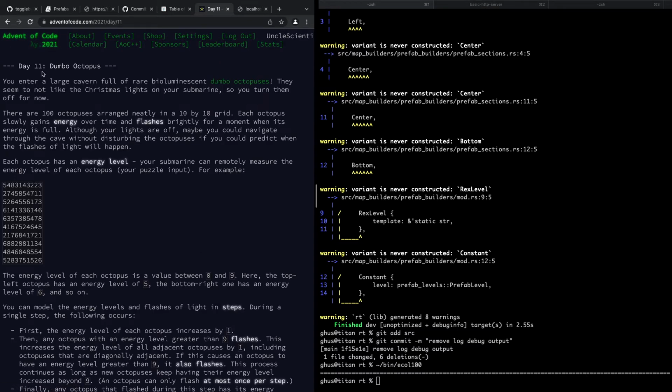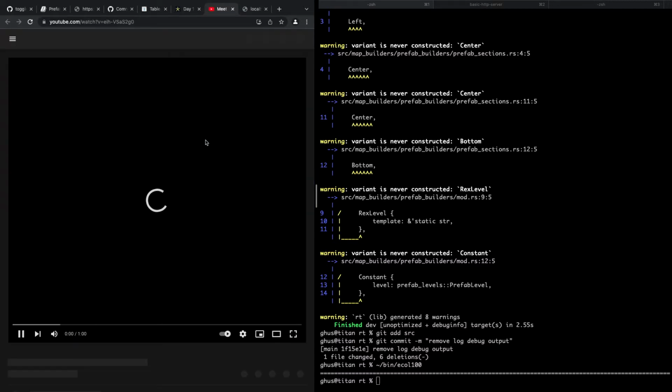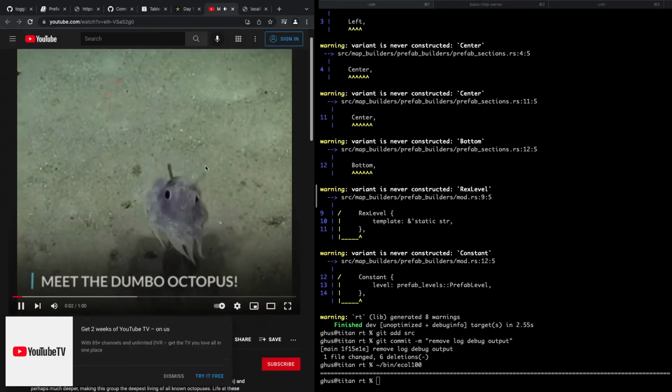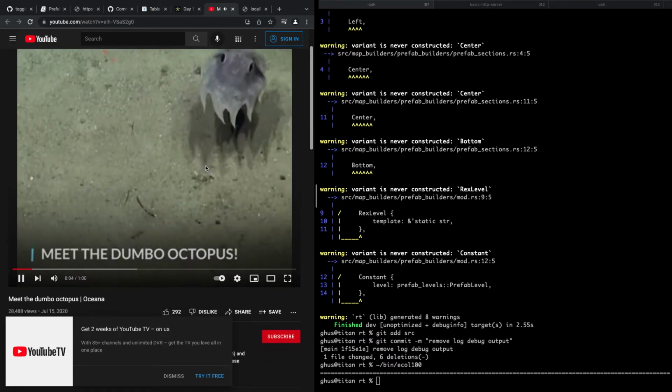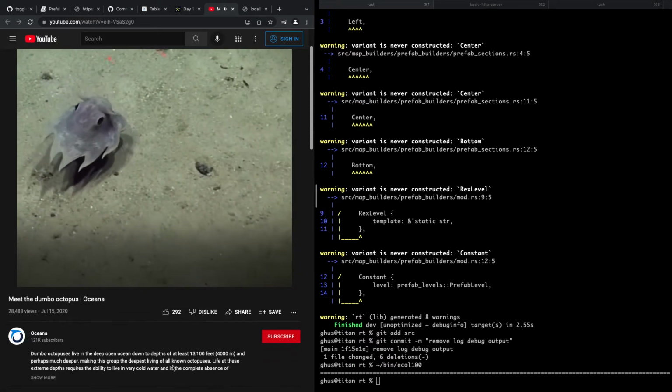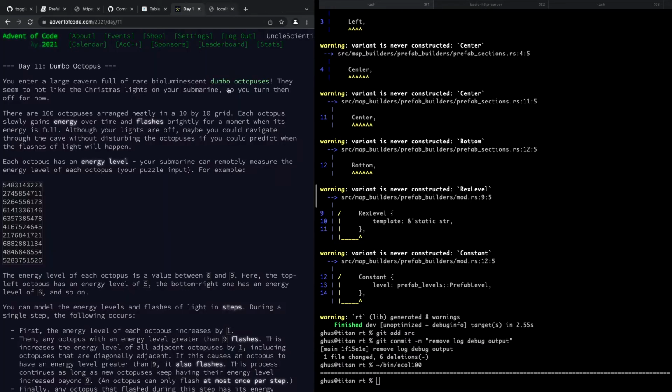Day 11, Dumbo Octopus. You enter a large cavern full of rare bioluminescent Dumbo octopuses. These are a real thing. I guess they're a real thing. Meet the Dumbo octopus. Okay, they're a real thing. They seem to not like the Christmas lights on your submarine, so you turn them off for now. There are 100 octopuses arranged neatly in a 10 by 10 grid. All right, so we're doing grid programming again.